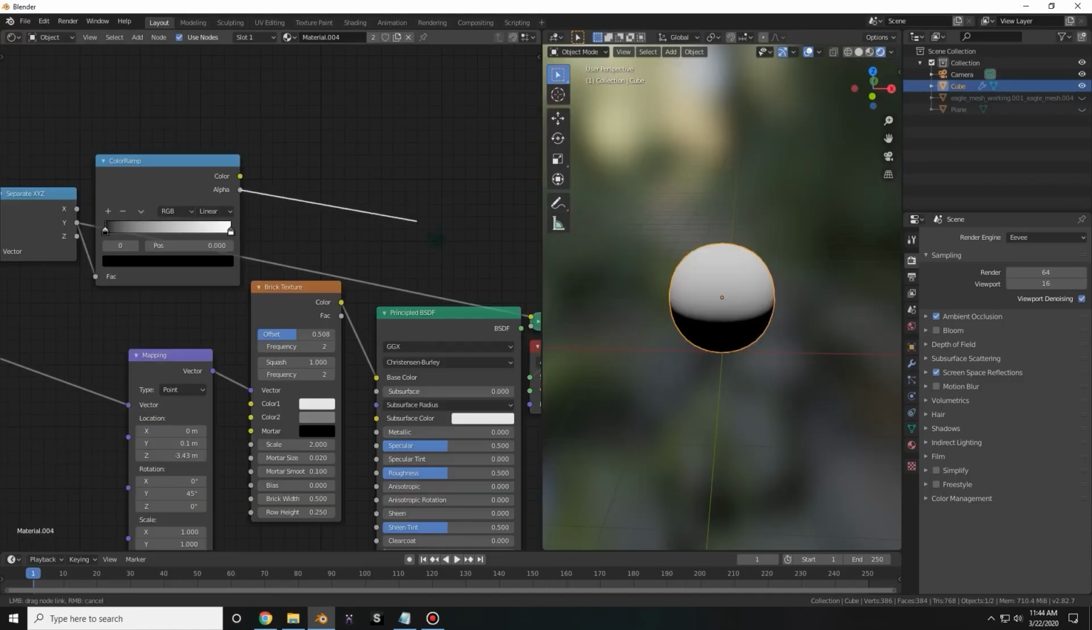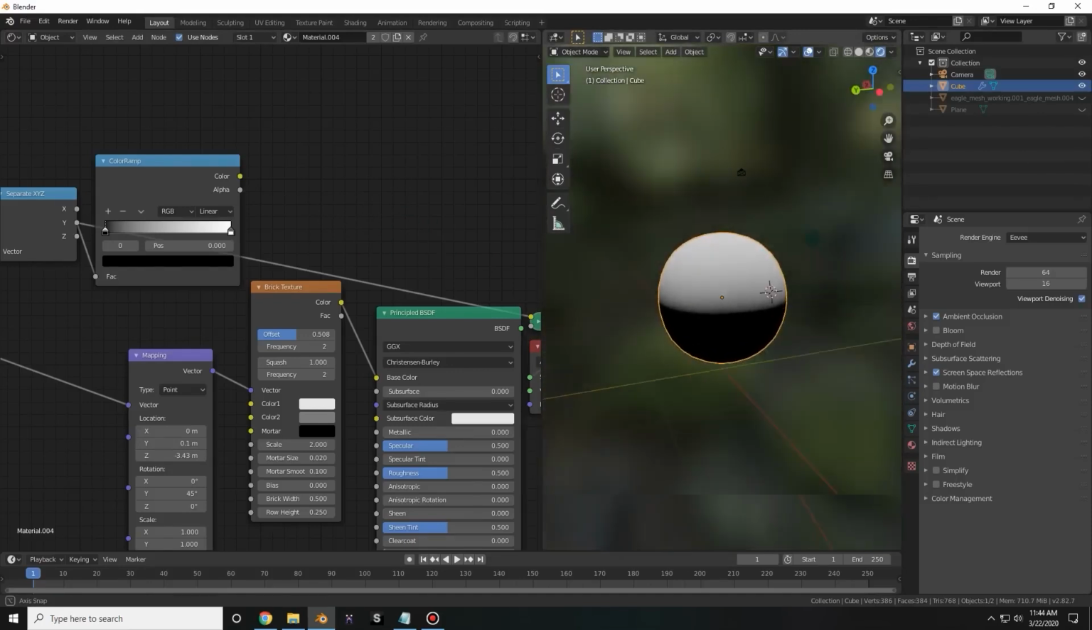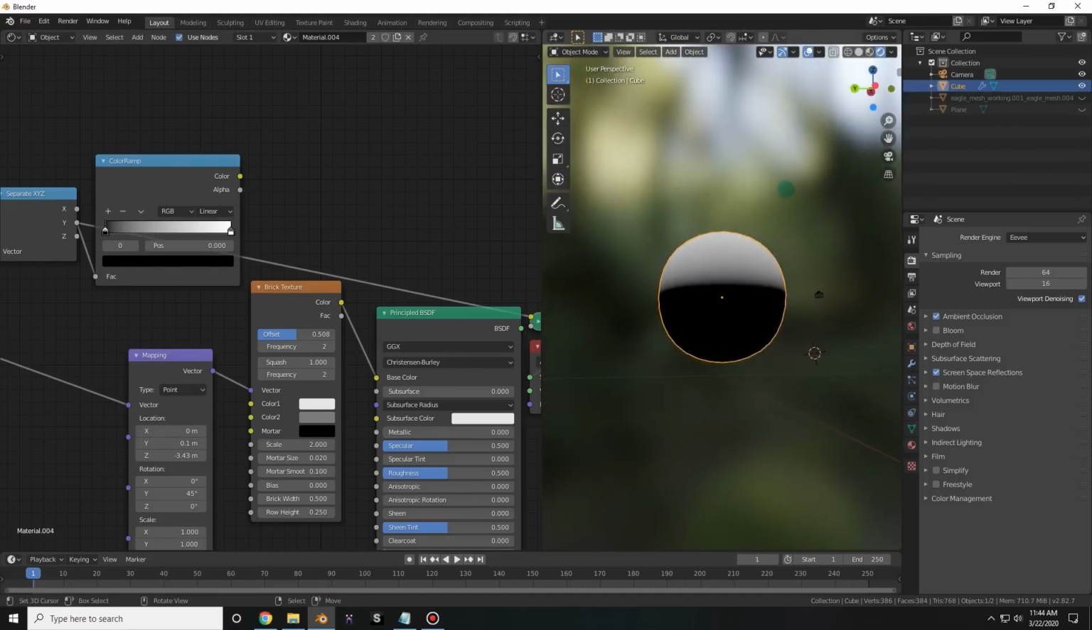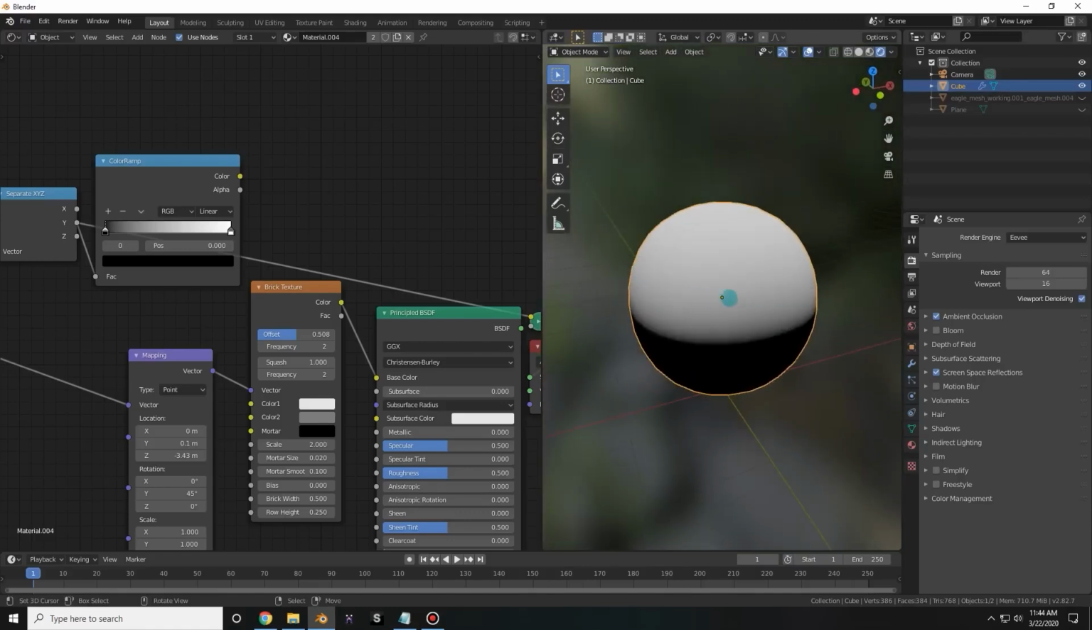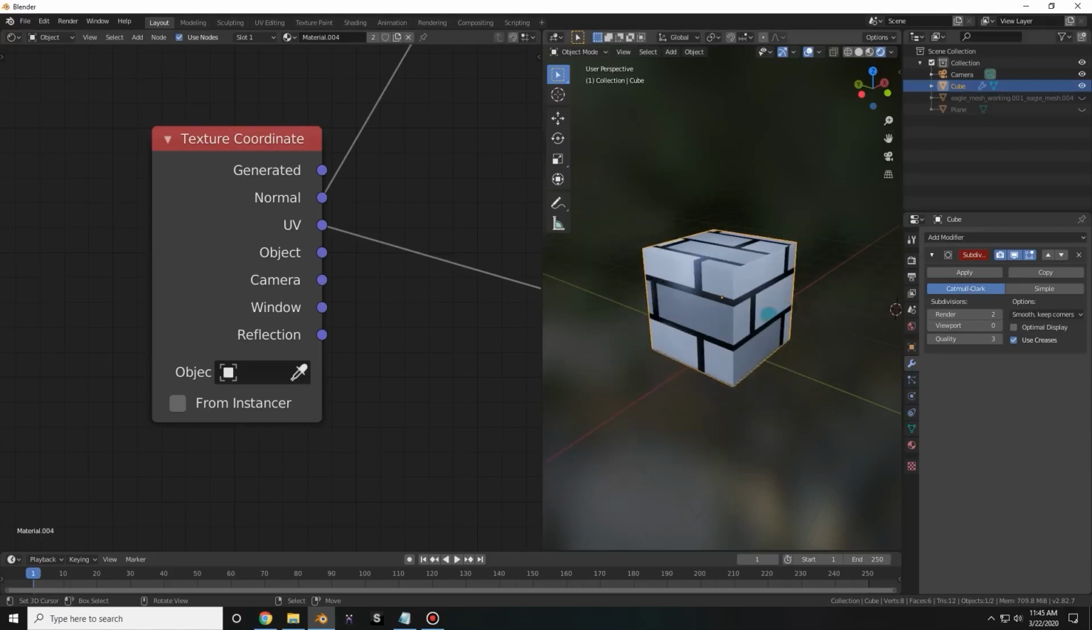You could use this to swap between two different materials and say add snow to the top of your objects or things like that, or dust. But do remember that this is local space, not world space, so it's not going to change if you orbit it around. The UV output will control the texture based on the UV map you've created for the object.